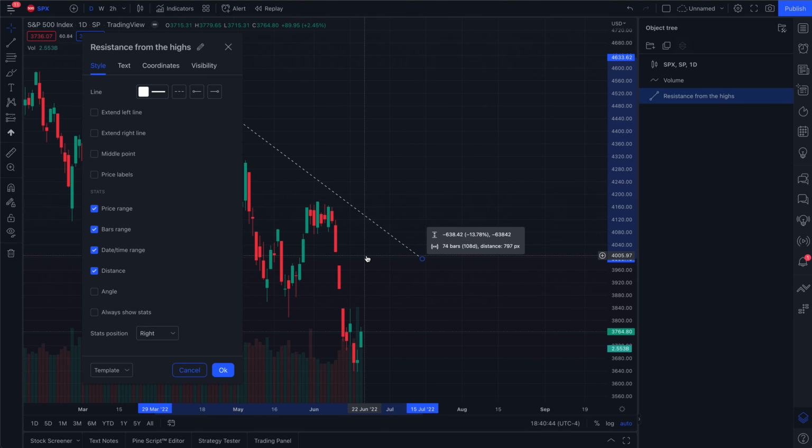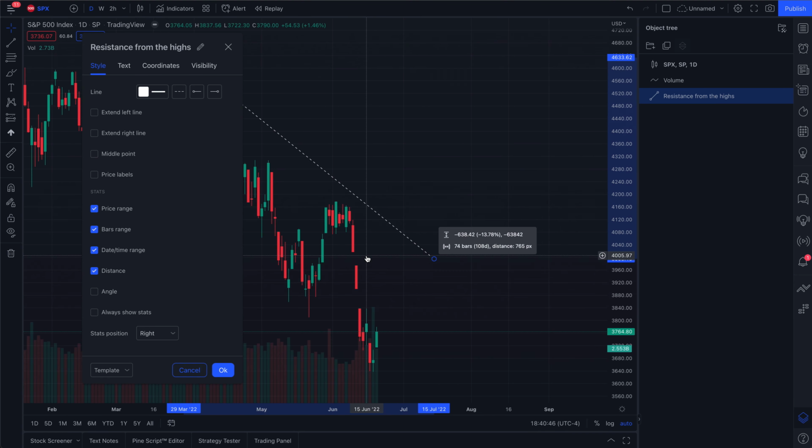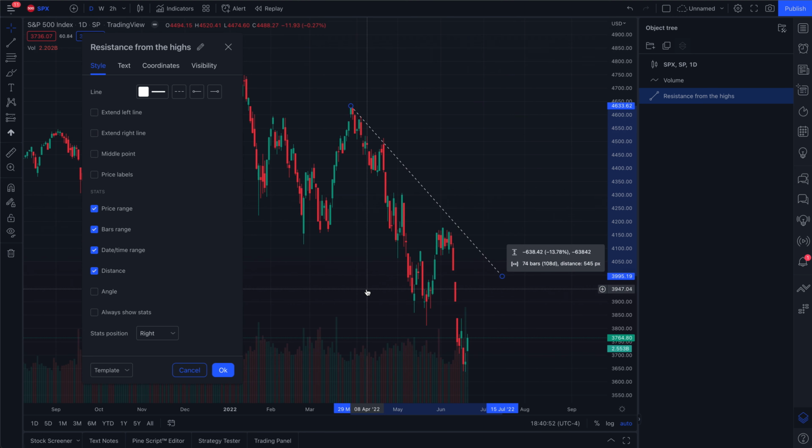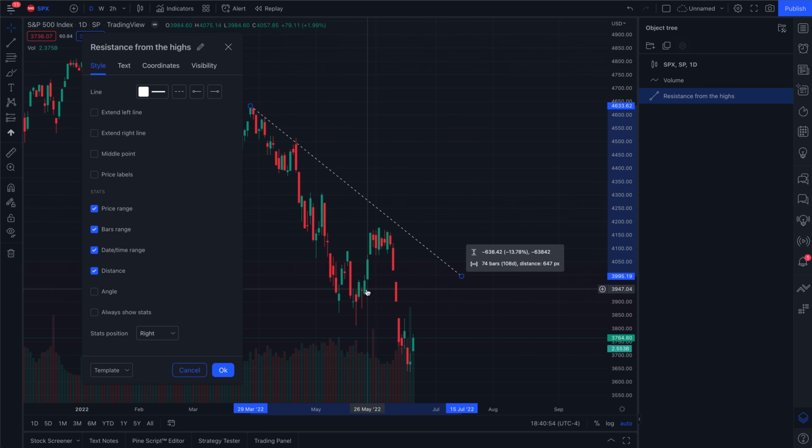Notice that the distance changes as I expand and contract the zoom on the chart, right? It's gone from 765. If I scrunch it up, we're back at 545, right? So all three different things. Just be mindful of that if you're trying to look at these as measuring tools. Next up, we can add the angle. And then lastly, always show stats or never show stats, right?